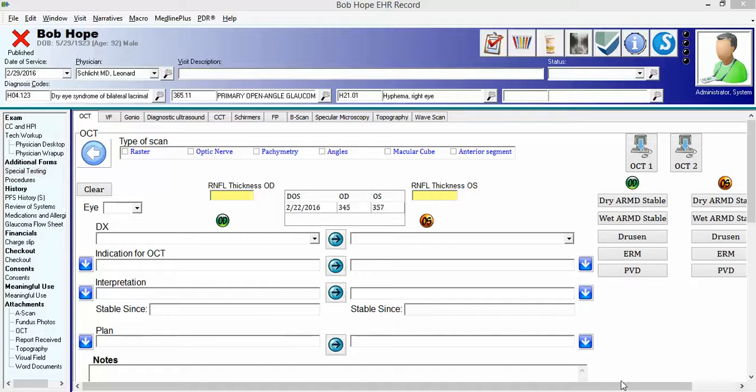I'm a certified electronic health record specialist and certified ophthalmic technician. Management Plus is an industry leader in EHR, and we want to provide you with the documentation tools and the skills to use these tools proficiently. Today's training webinar is titled Special Testing.